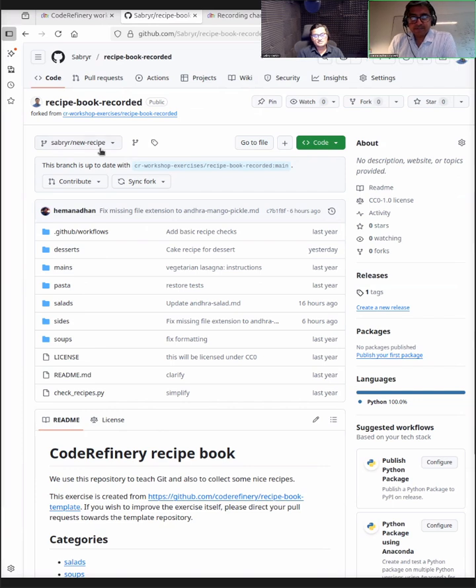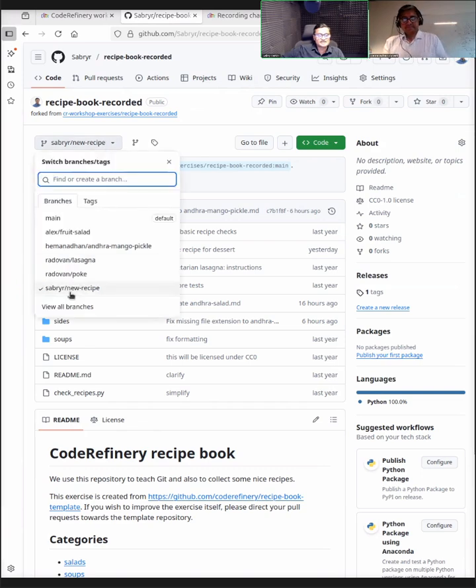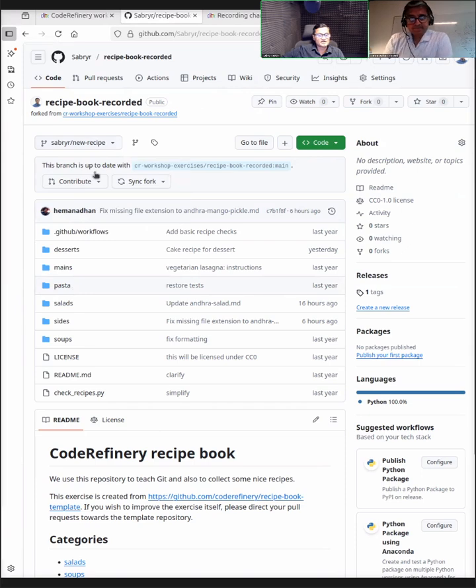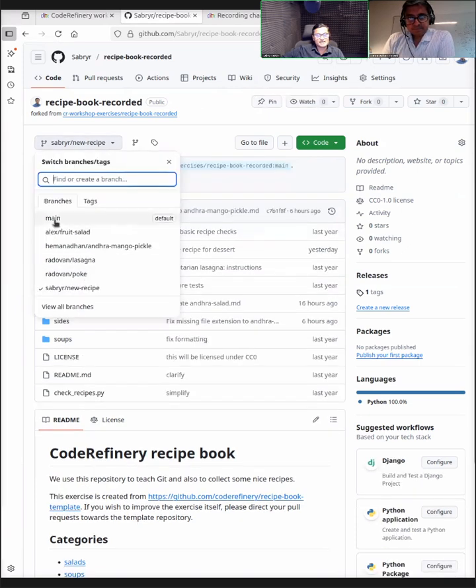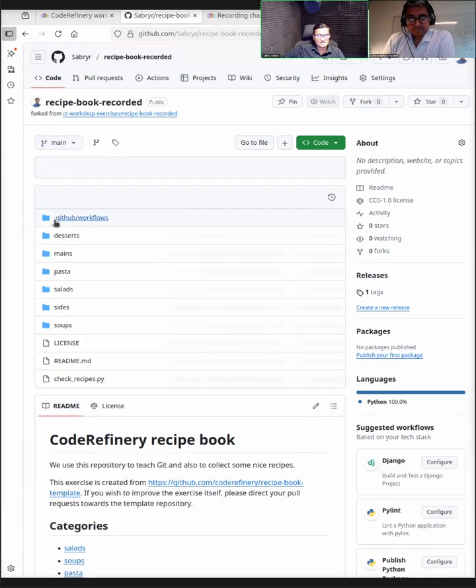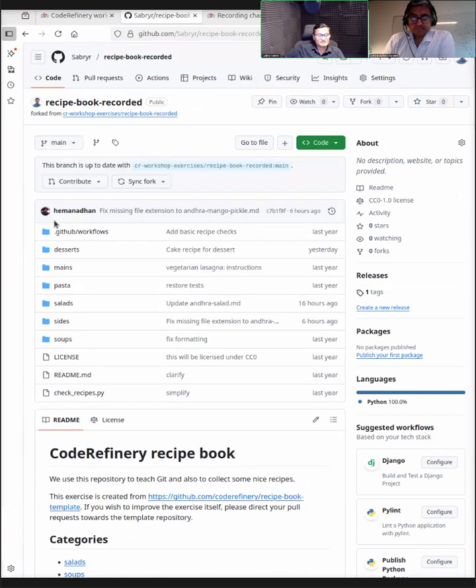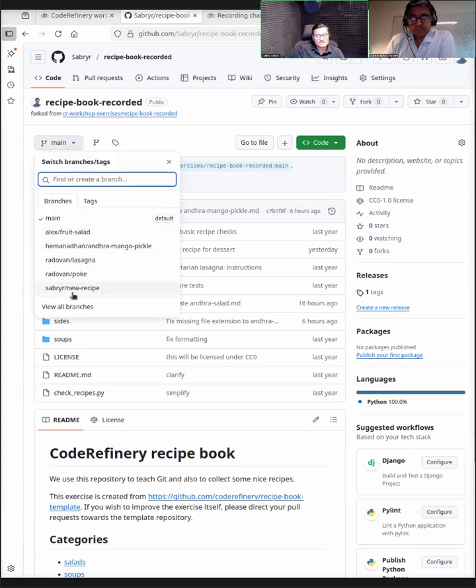How do you do the switching? Yeah, switching means I went there and I selected that branch. So now I'm here. If I select main, now I'm in the main branch. Although I had created a branch for myself, I'm still in the main branch. So I had to explicitly switch to that.